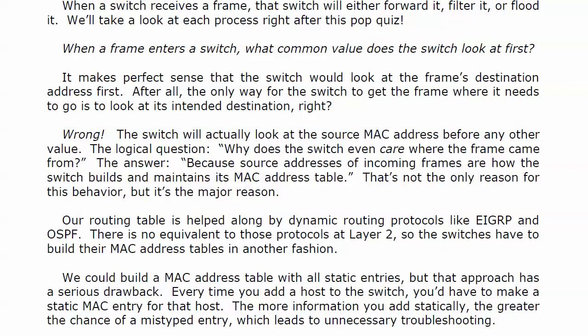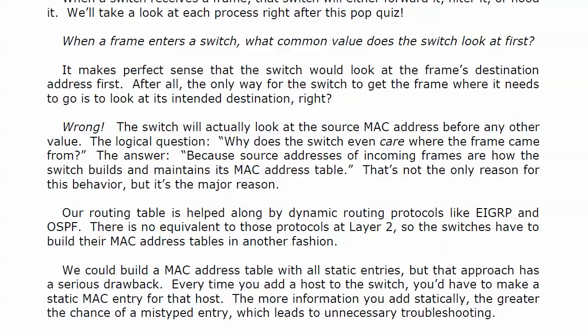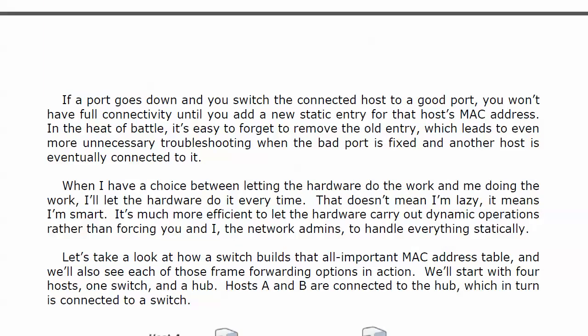I feel the same way about a MAC address table with all static entries because it's just so much more work for you, and the more manual configuration you do on any device, the larger the chances of misconfiguration. I personally am a really good typist, but the more I type, the more the chance there is a typo gets in there. That's just the way it is. The more you do something, the more the chance of a mistake. The more information you add statically, the greater the chance of a mistyped entry, and not only are you not getting the desired result, you're creating more troubleshooting for yourself, and that's really the last thing we want to do.